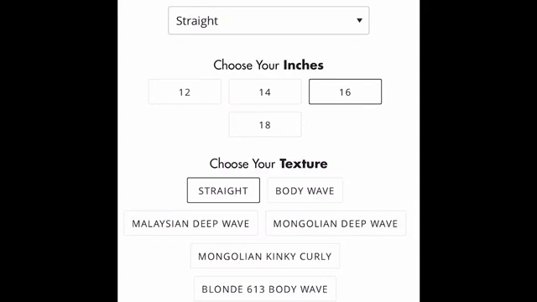I think it's a cool way to give your customers options on the site instead of having separate product options. Like instead of saying, for 16 inches, click here, or for 18 inches, go over here to this section. Everything's just kind of there.